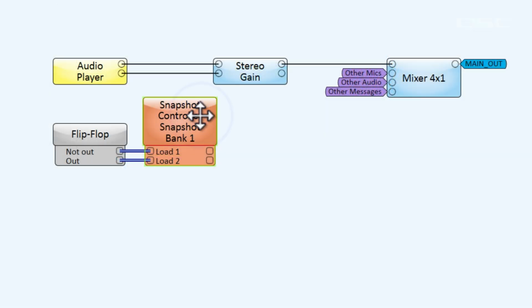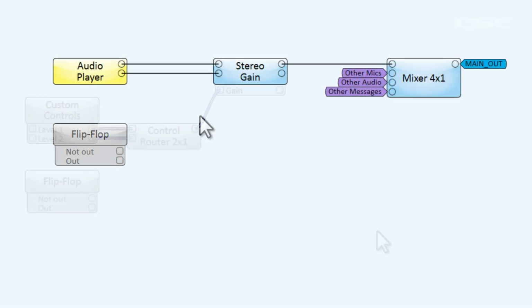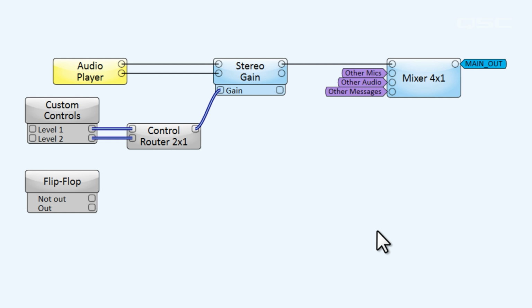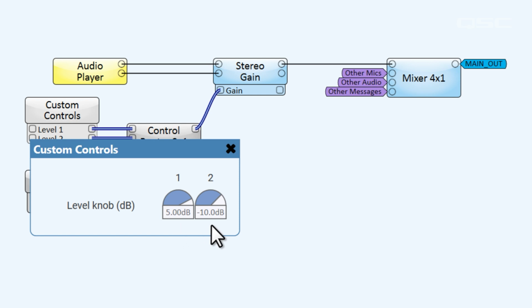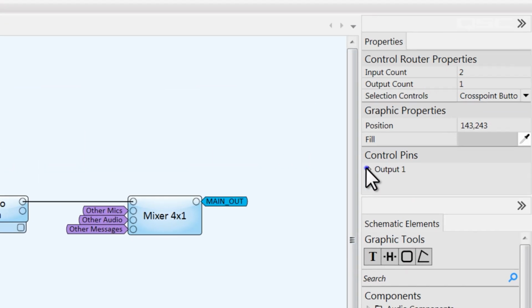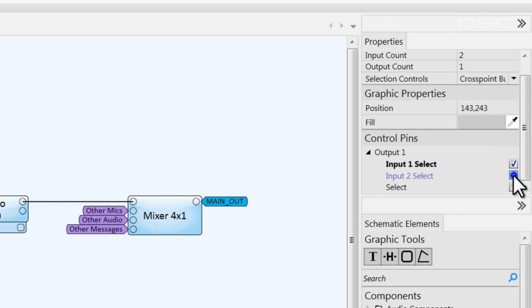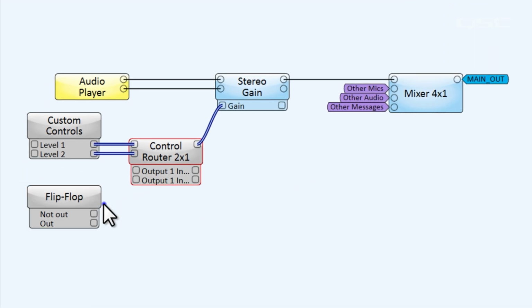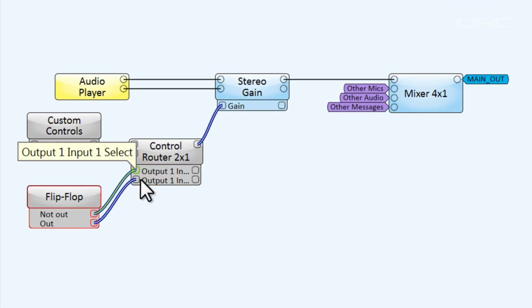Let's look at another method. We could use a control router that directly sends a new value to the gain control. Here we have 2 custom knobs for our inputs, one set to 5 and the other set to -10. The control router determines which one passes forward. We can expose the control pins for selecting input 1 or input 2, and then use our flip-flop to toggle between these options.